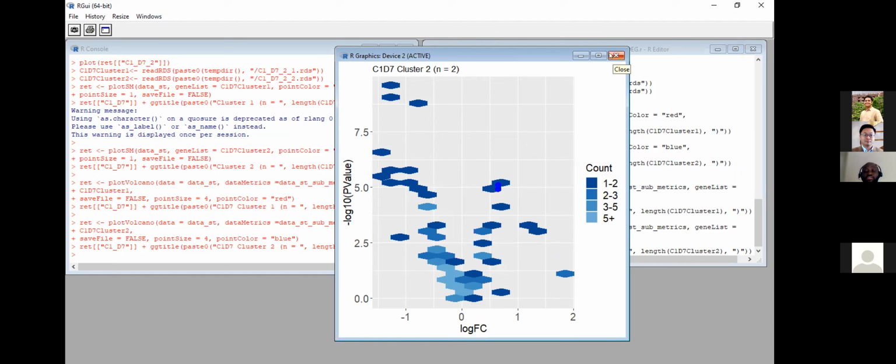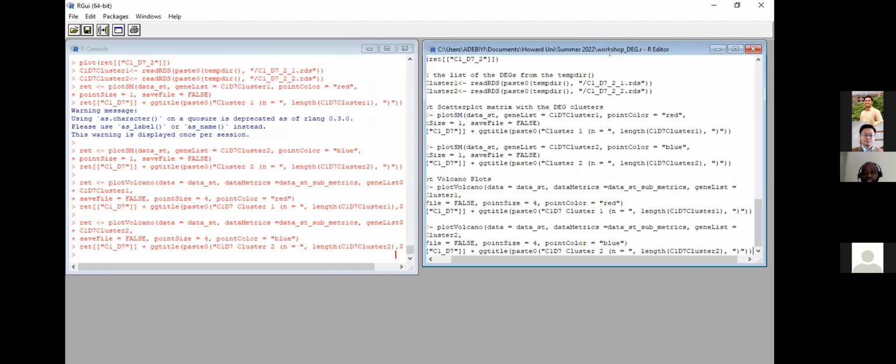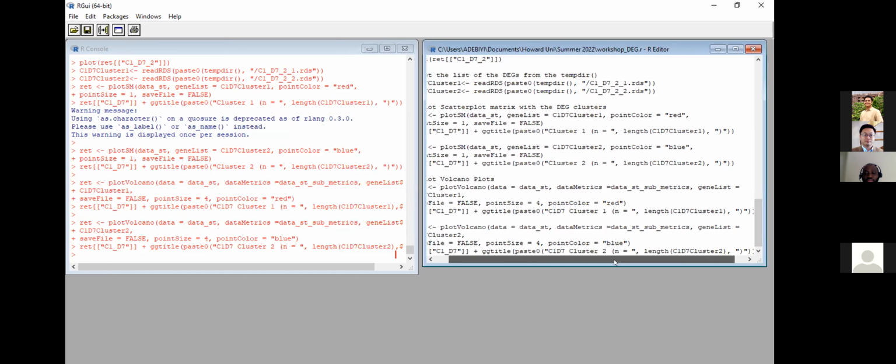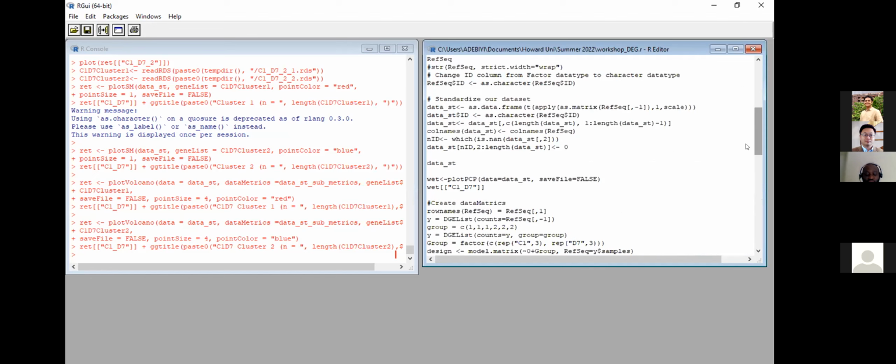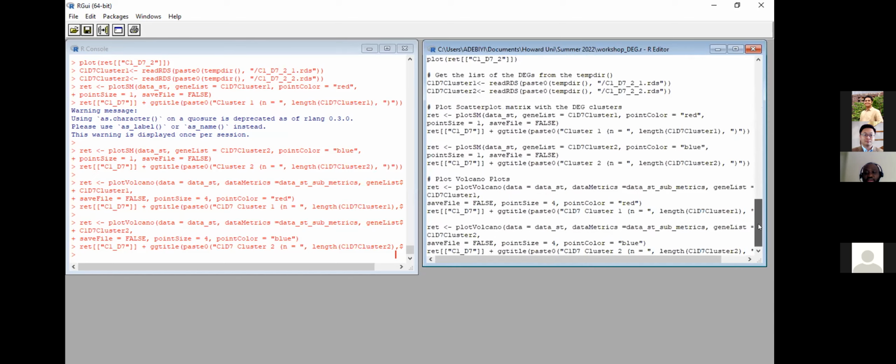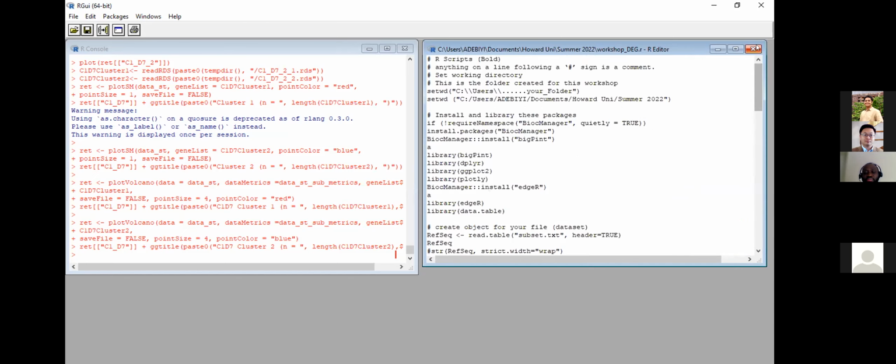These are a few of the figures you can draw using the bigPint to visualize differentially expressed genes. There are so many others that you can do, but just for the sake of time and without boring you guys. So you can see the volcano plot, the scatter plot, and the scatter matrix for the differentially expressed genes. All right, so that's it for the bigPint data set, the bigPint R package.